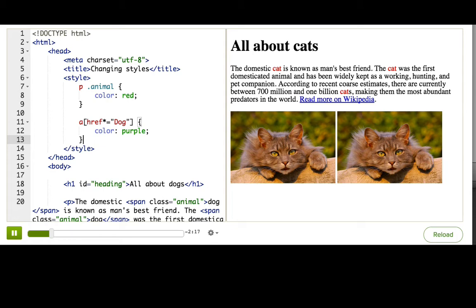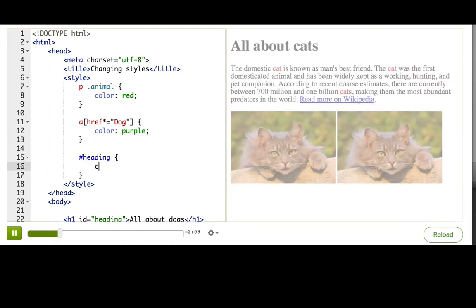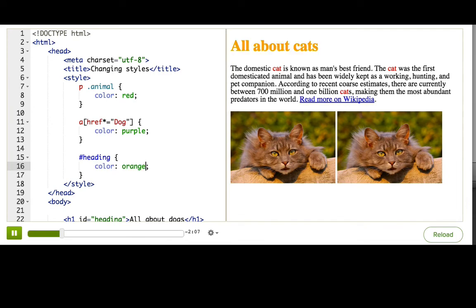Let's change the style of this heading. If we did that in CSS, it would look like this. Pound heading to select by ID, and then we'll say color orange. Ta-da! It's orange, just like the cat.